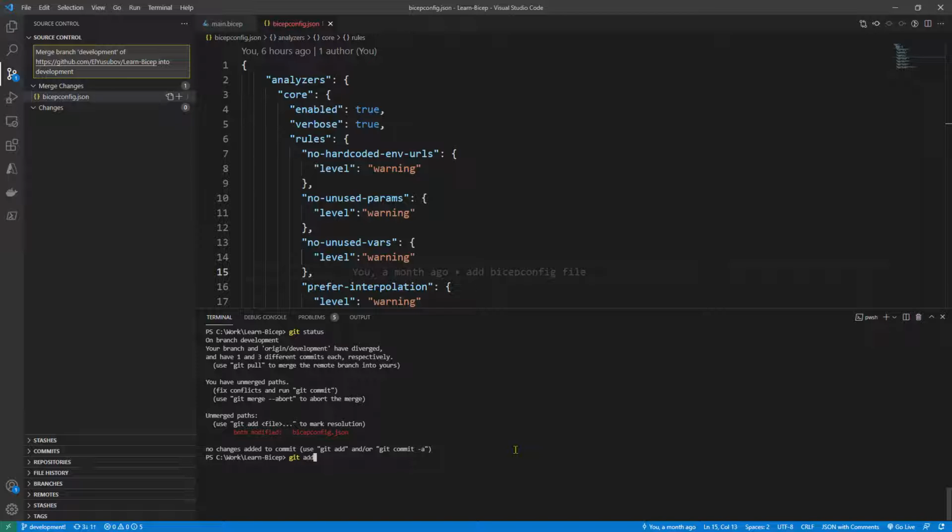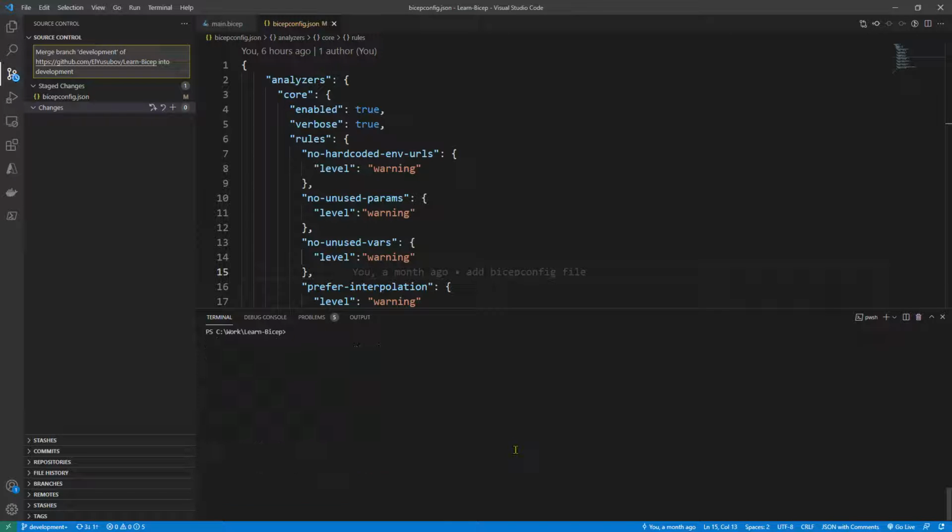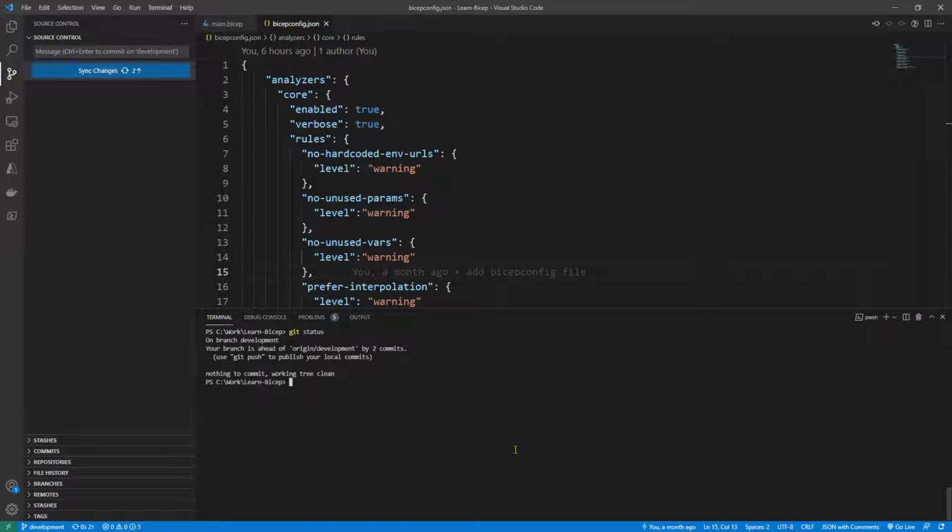Git status, git add, git commit, fix merge issue. All right, now let's see what happened in our git. So it says you can push. There are 2 commits. Let's do git push. All right, seems fine. Clear, git status. Okay, it looks like everything got pushed.